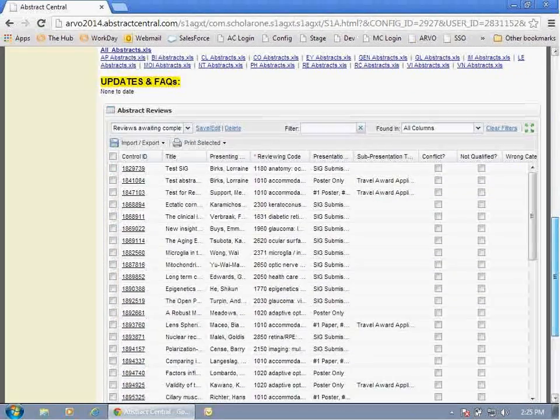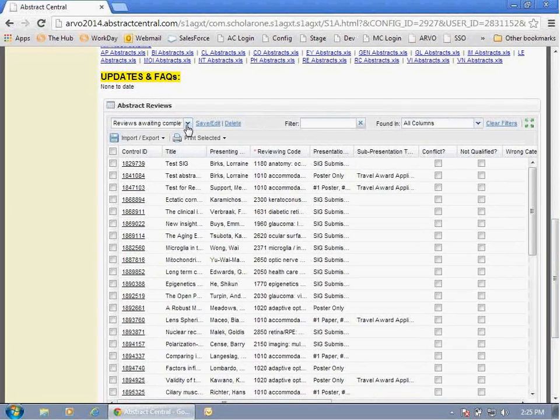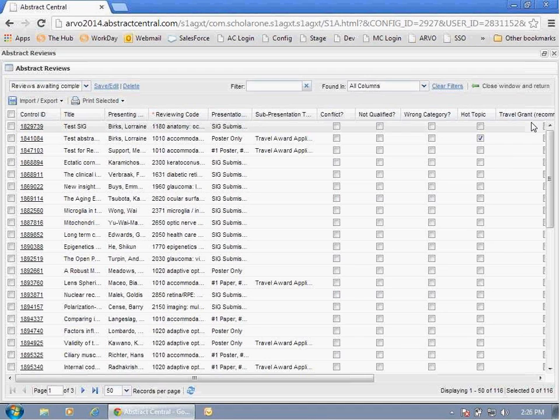Scroll to the bottom. You will use the awaiting completion view. In this view, each submission needs to have either a score or a recommendation of reject with a rejection code. To see what you've already completed, use the completed reviews view, or for SIGs, use all SIGs saved. The icon in the upper right-hand corner will allow you to work full screen.